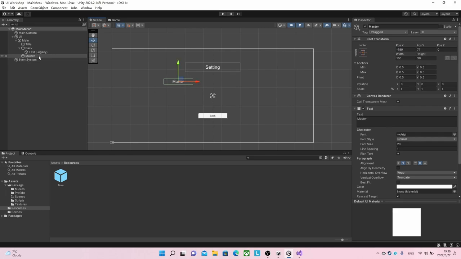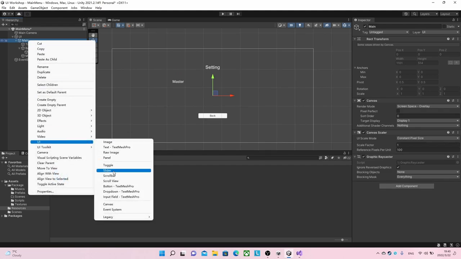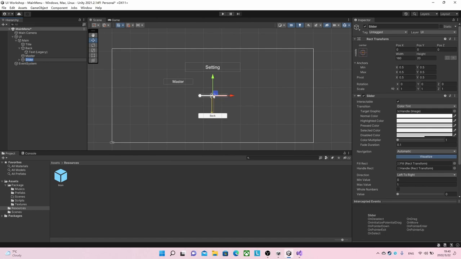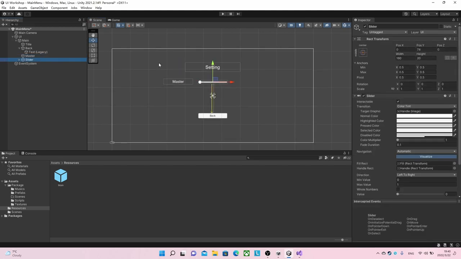Probably this place. And then we're going to create a slider. In UI, there's one item called slider. Where's master? 77, okay. I'm trying to make them horizontally the same because it looks better. And we can simply adjust its Y to make the slider longer. Maybe 250? 300 should be fine.